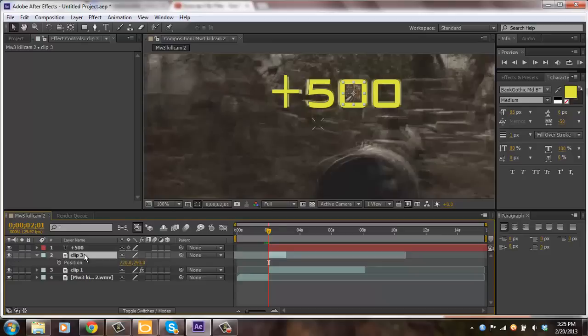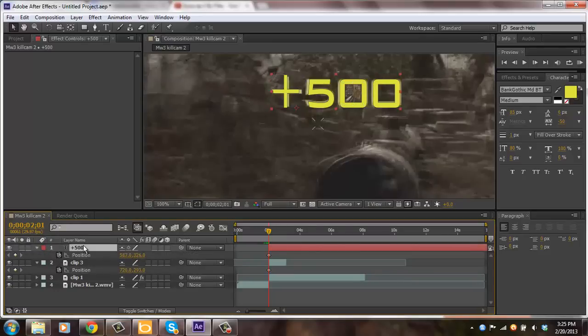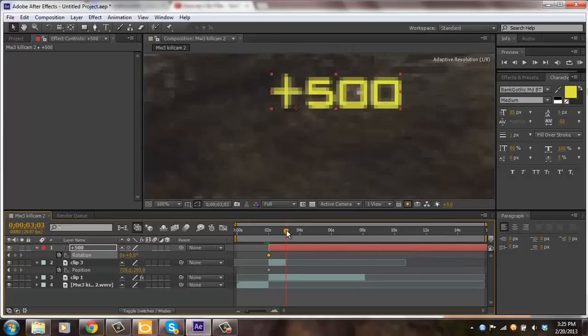And then for the position, also keyframe it right here. And the text, do the same. You're going to want to keyframe position, scale, and rotation. So let's just say that you want this effect to last, just say a second. So go over about a second.